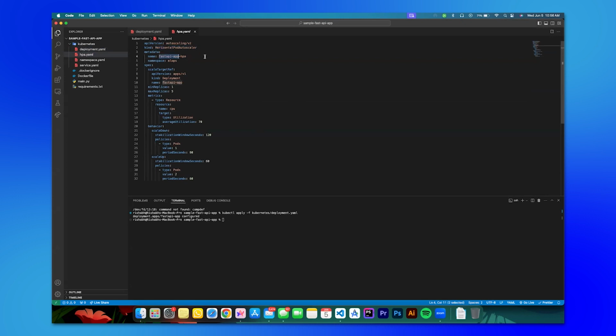And here I specify the name for this particular resource and the namespace, which is MLOps. And we have to specify the scale target reference. So I'm scaling a deployment named fast API app, which came from this deployment.yml file. Then I'll specify the minimum number of replicas it requires and the maximum number of replicas it can go up to. So these are specifically for scaling up and scaling down.